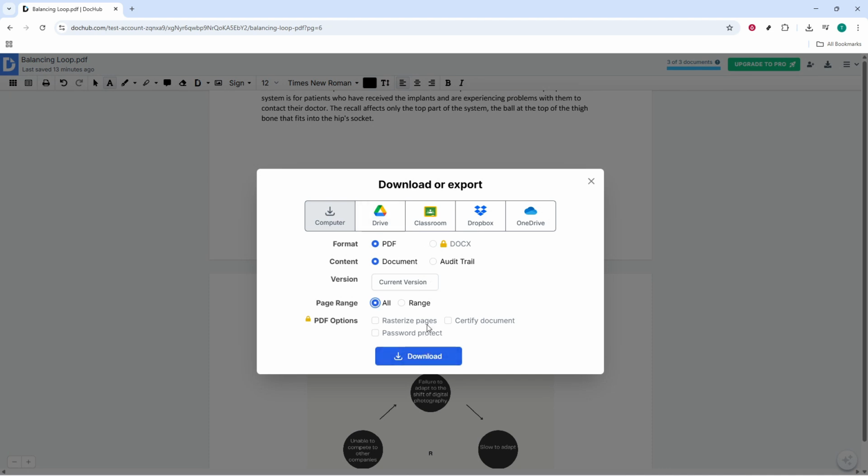That's all you need to rearrange pages in a PDF on DocHub. Open your document, reveal the page thumbnails, drag pages into the right order, confirm it's saved, and export a copy if you need it.